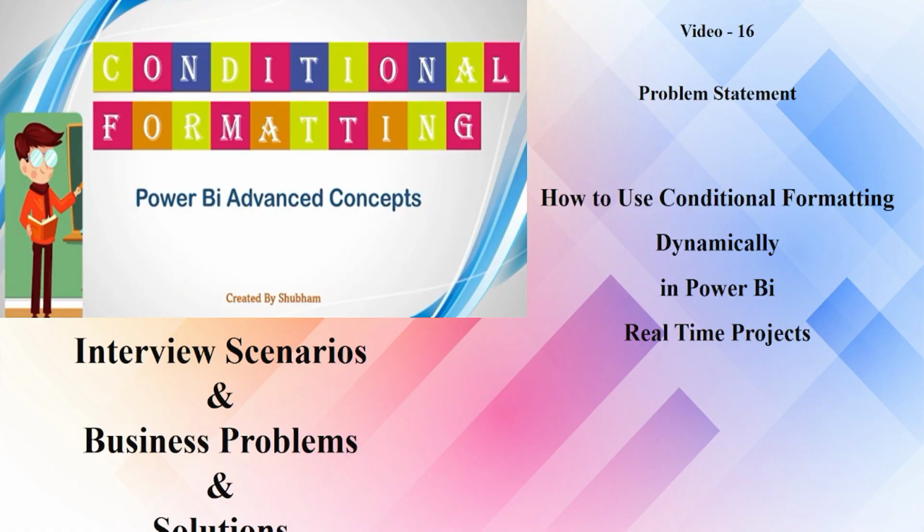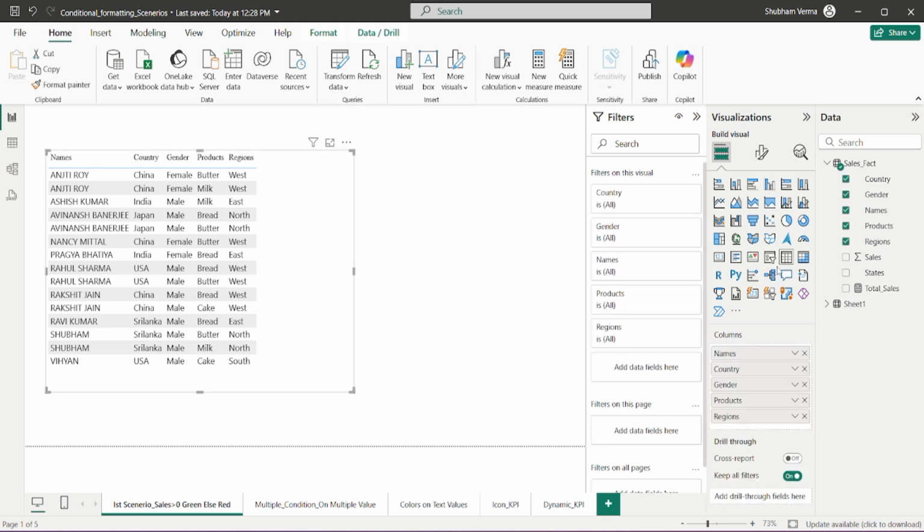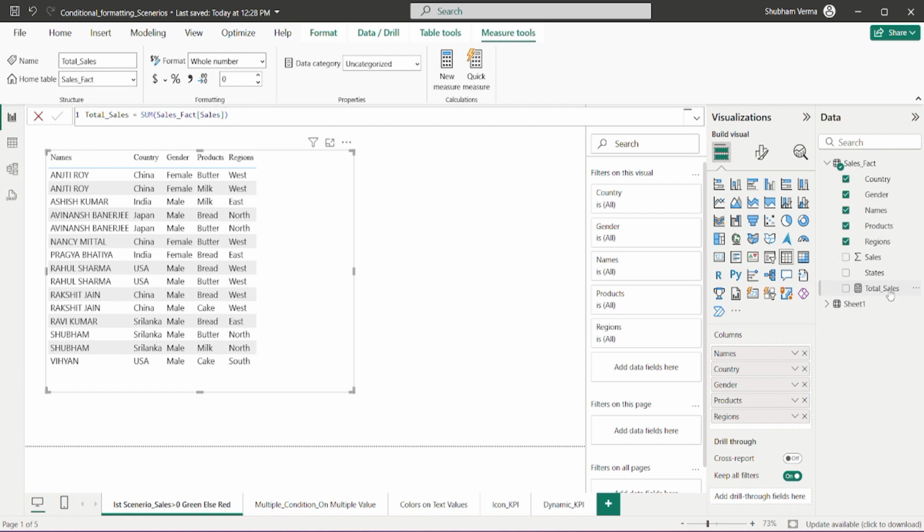And now let's jump into the Power BI desktop screen. So here we have entered the Power BI desktop screen. What I have done here guys, I have simply taken this table visual and taken all the fields from this sales fact table, where I can see names, country, gender, products and regions. And here I have created one measure which is named total_sales. Here I have simply used the sum function on the sales column. And now let me select this measure and drop it under this table visual.